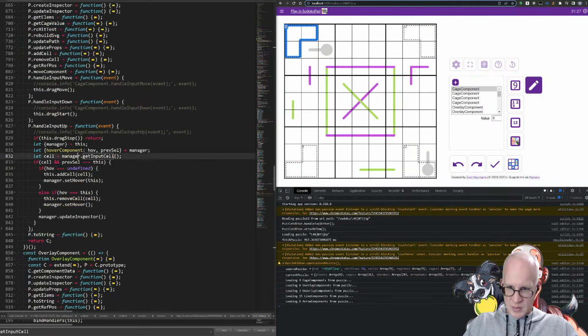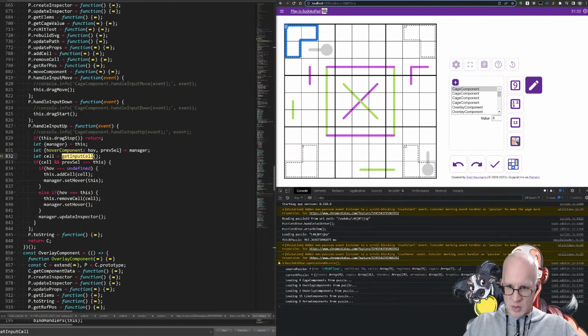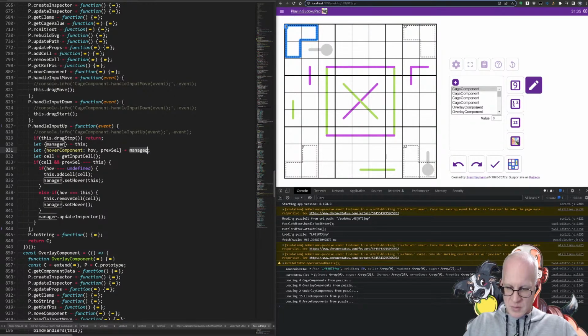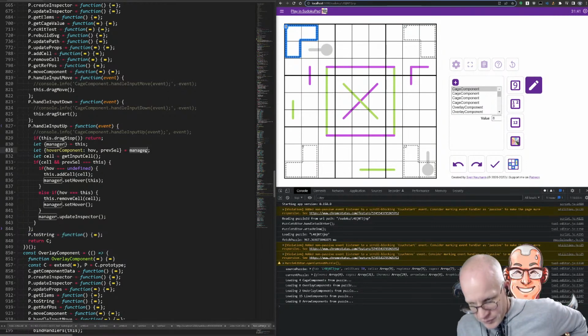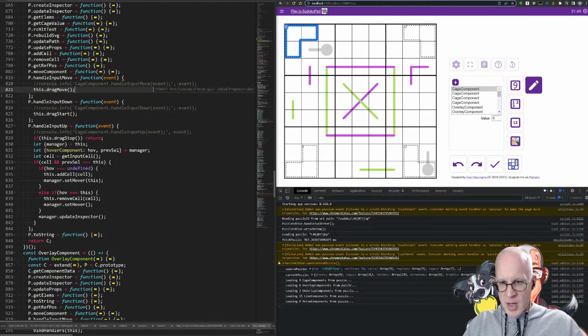So input cell instead of manager, it's just get input cell now. Right. Now, do we need the manager for something else? Yes, we need it for the hover stuff. Okay, that's fair enough. So, drag move. If we're drag moving, I'm trying to think. So, currently, this tells us if we want to add a cell or not.